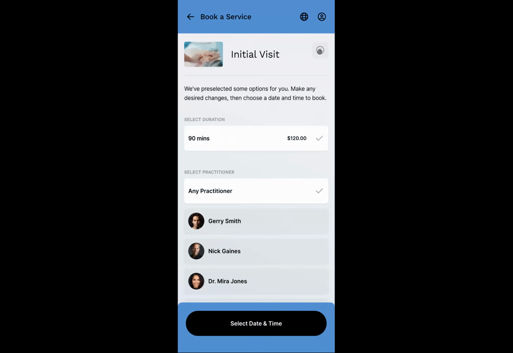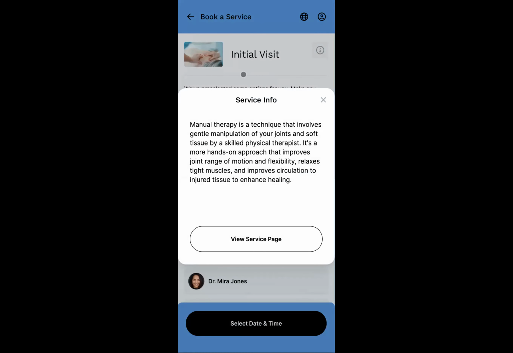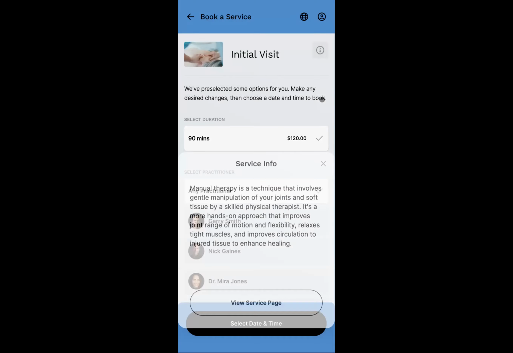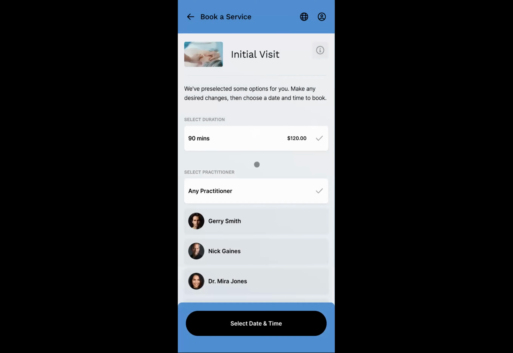And then you have the ability, so there's only one duration, so it's 90 minutes. I do have an icon here if I want further information on the service, and I can see what the service info is on this. I can go right to the service page if I wanted to, and there's the ability to book from the service page. So there's only a 90-minute duration. If there's other durations, they would be listed here as well.